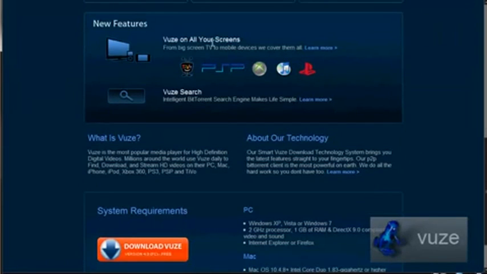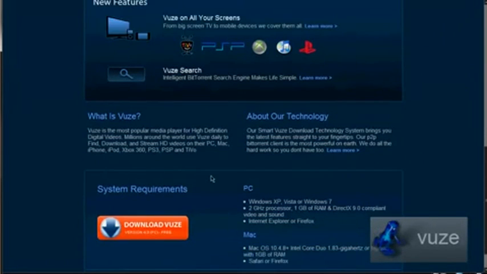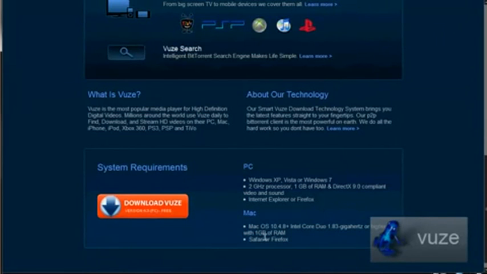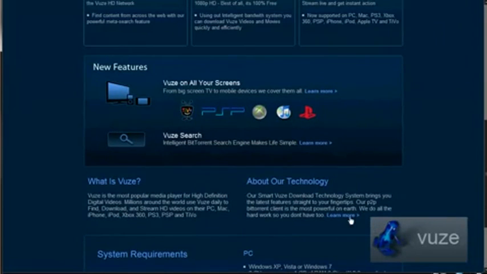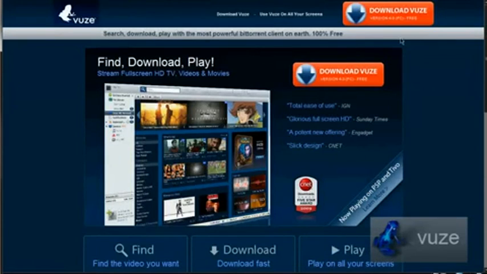You can see all the devices I already mentioned off the bat, and your requirements if you're going to be using it on PC or Mac. Alright, so let's actually get over to the application now, and we'll be right back.